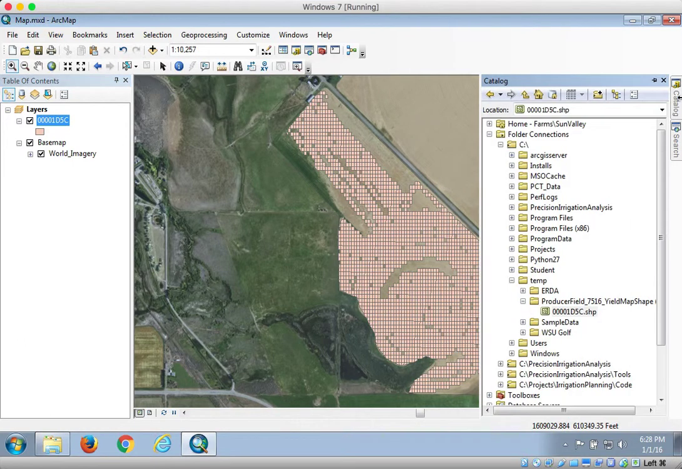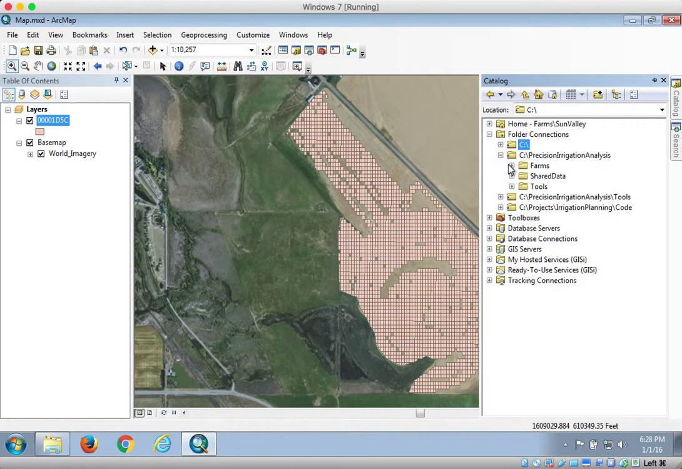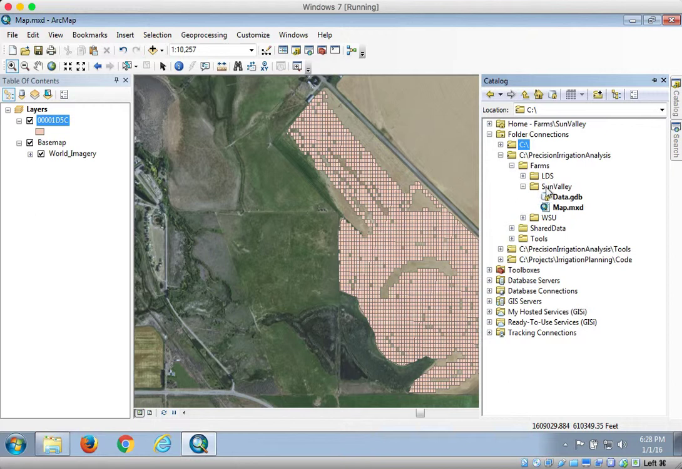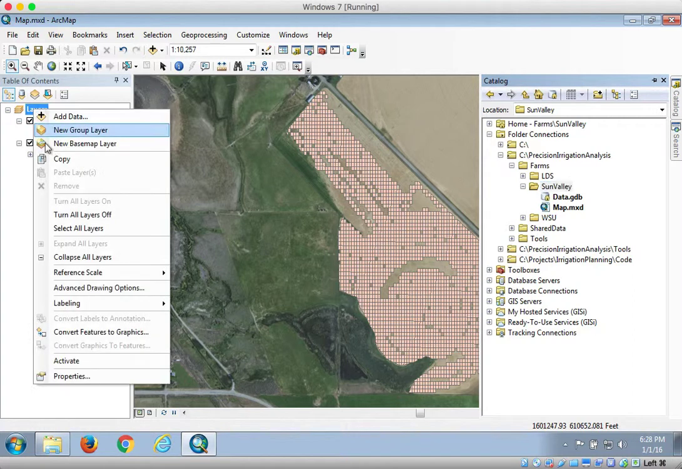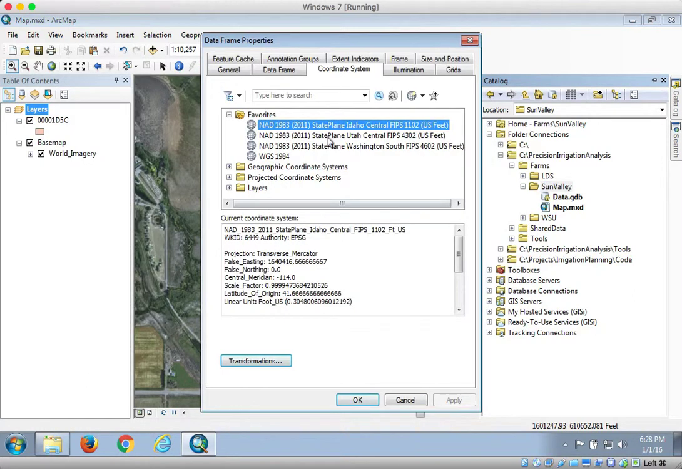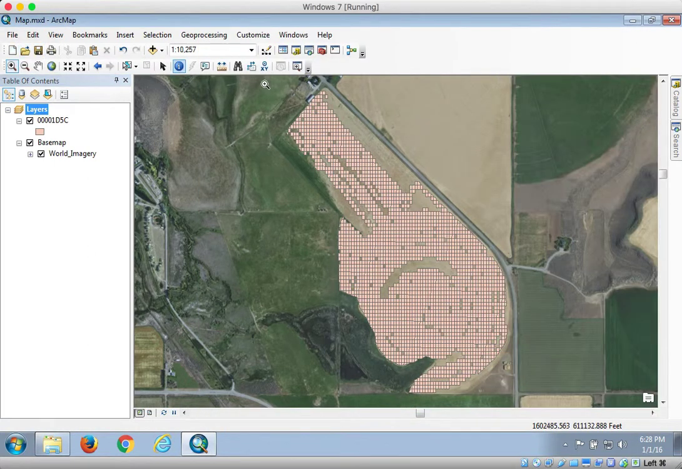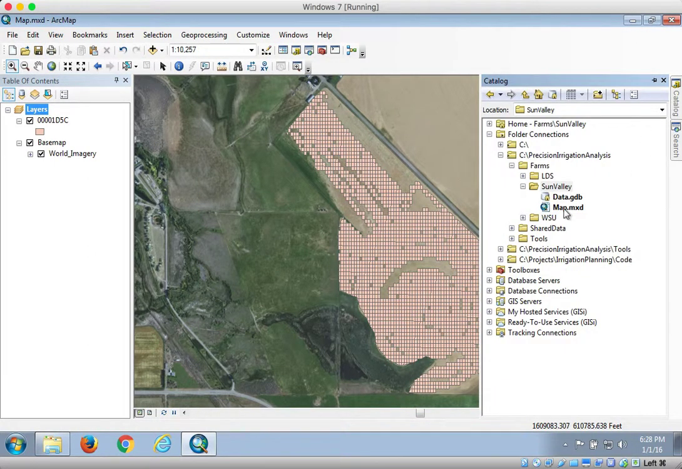So I came into our catalog. I created a new folder called Sun Valley. I created a new file geodatabase. I set my data frame. Remember, right click, go to properties, set my data frame to Idaho Central. Then I saved my map document, hit save, and created this map document.